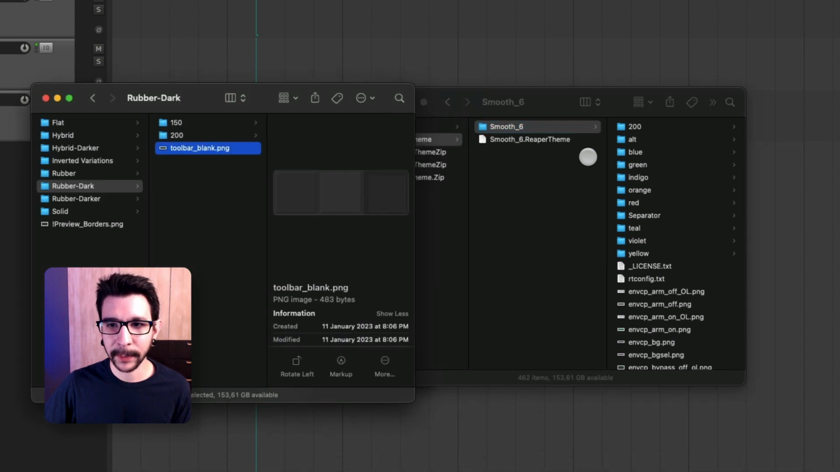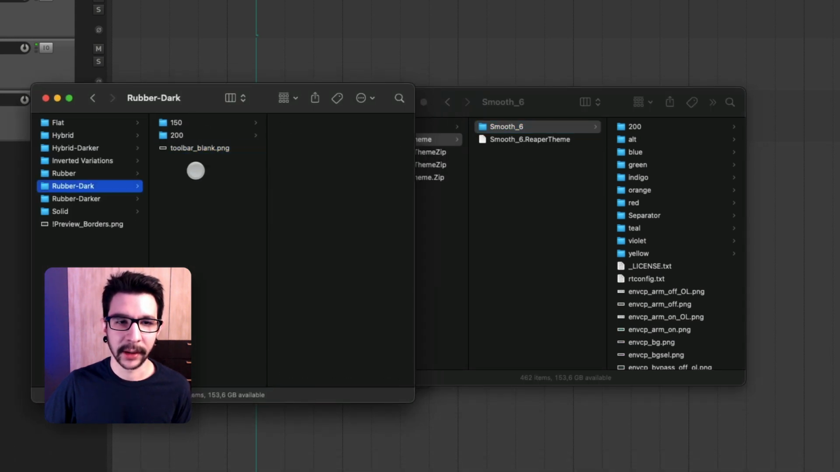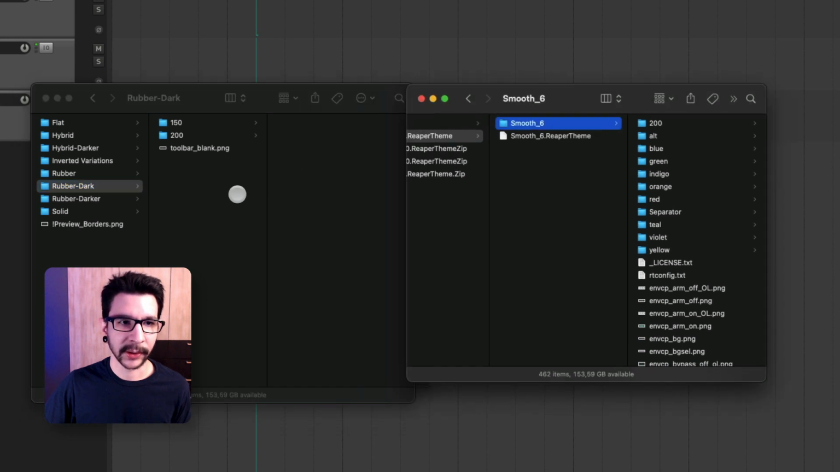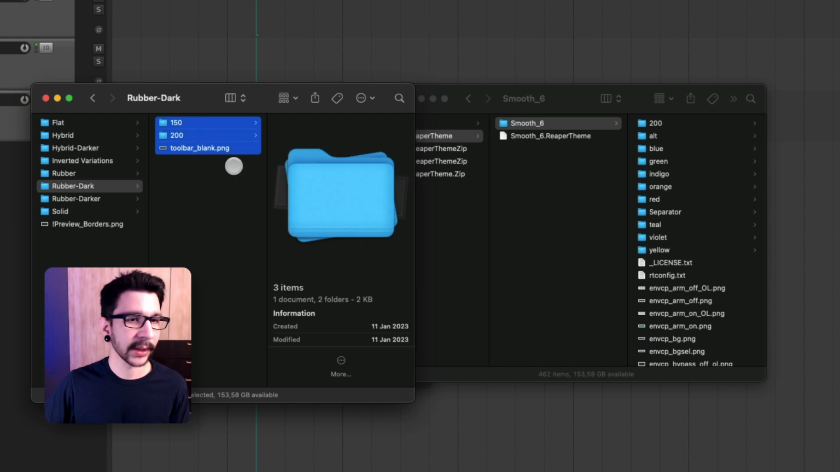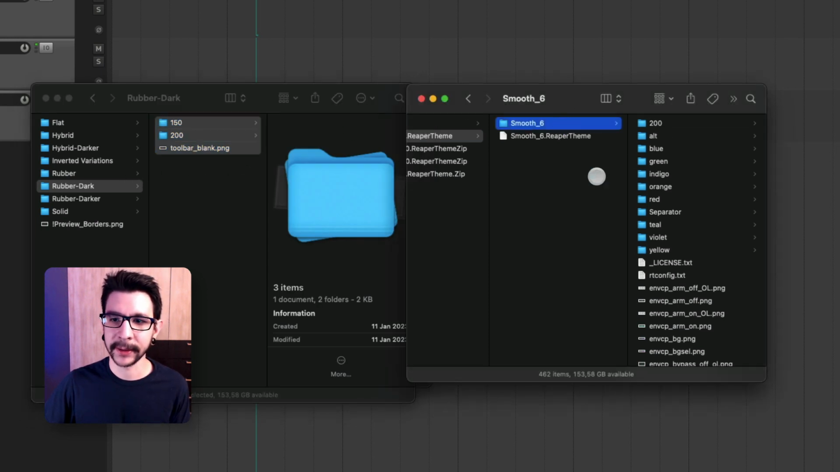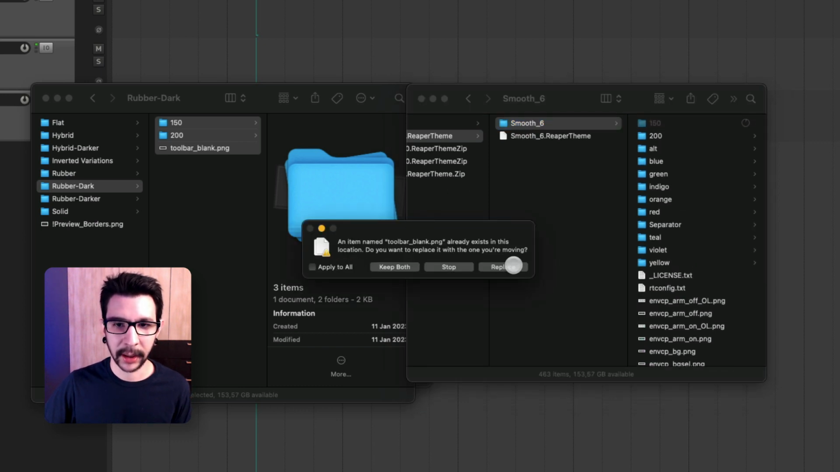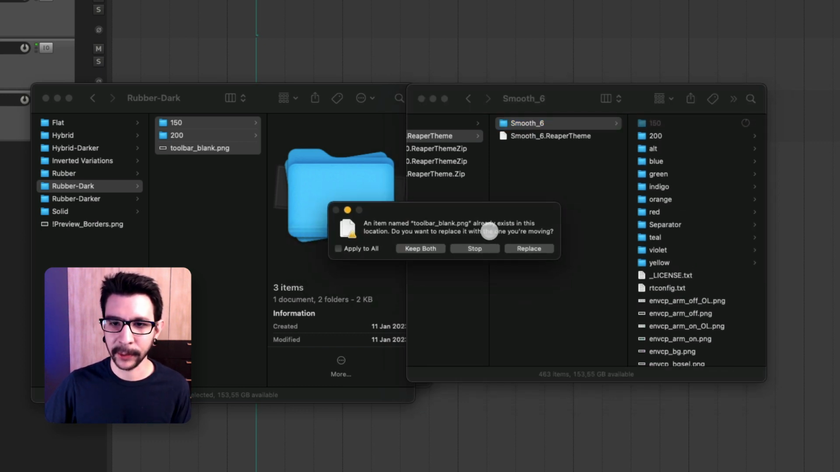So here's the place where you're gonna drop the borders that you liked. Let's say we like Rubber Dark and we wanna use that. We're gonna select all of this, and just like the toolbar icons, we're gonna paste it in here. So paste, and it's gonna first ask you if you wanna replace this one.